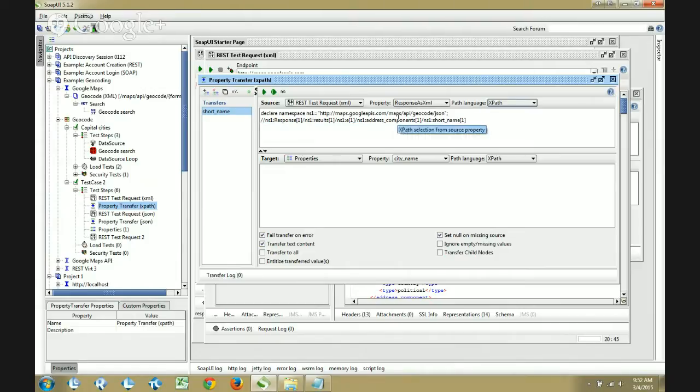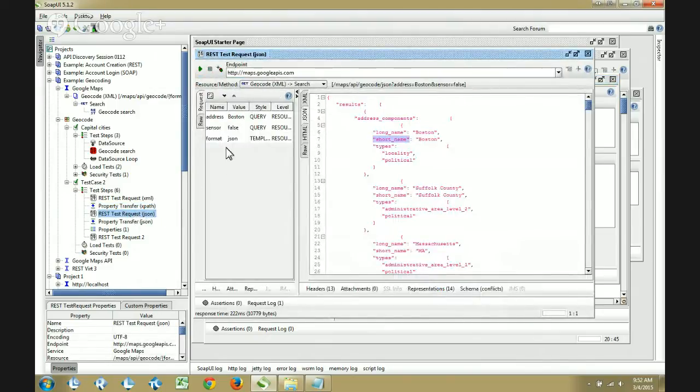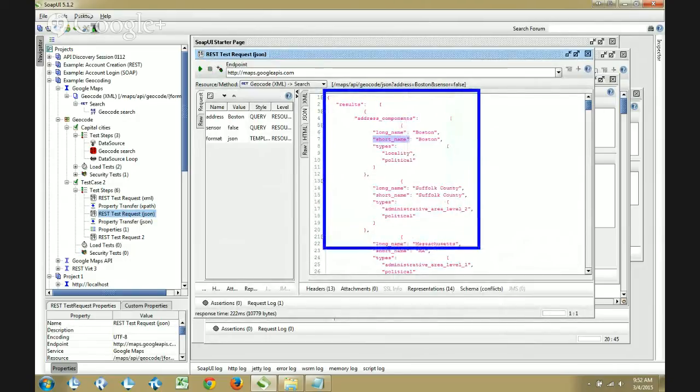And that would be JSON path. So instead of having to write these XPath expressions and, by the way, pull in some namespaces, what we've done in an example where what comes back is JSON, like we've got these results here with each of them having certain components like short and long name and so on and so forth.